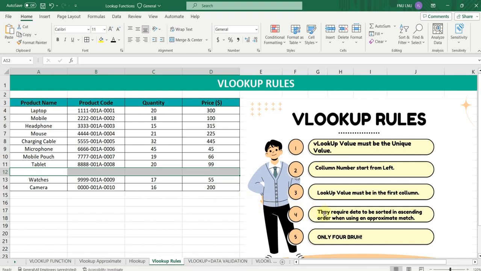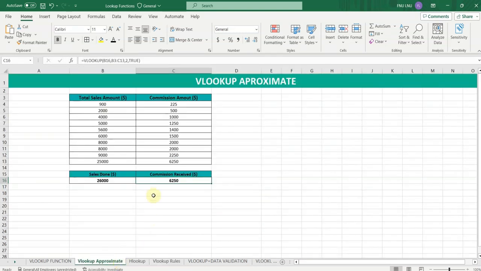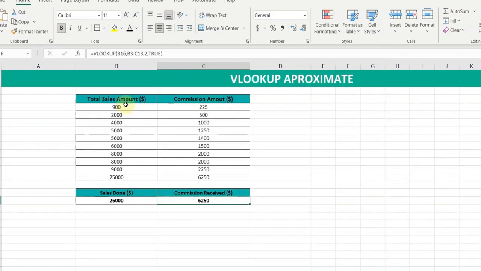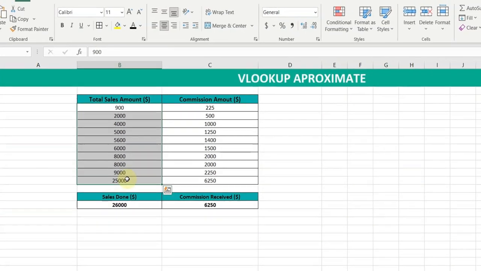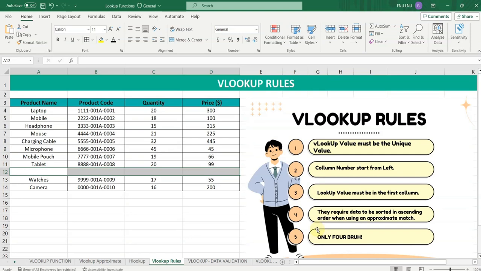And the fourth rule is they require data to be sorted in ascending order when using an approximate match. This is the table on which we have applied the approximate match. Here you can see that all the values are in ascending order. If these values will not be in ascending order, then you will not be able to apply the approximate match VLOOKUP or HLOOKUP. If you want to know more about the HLOOKUP and VLOOKUP, then click on the suggested videos.